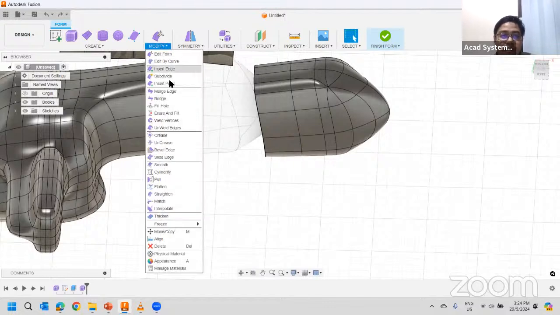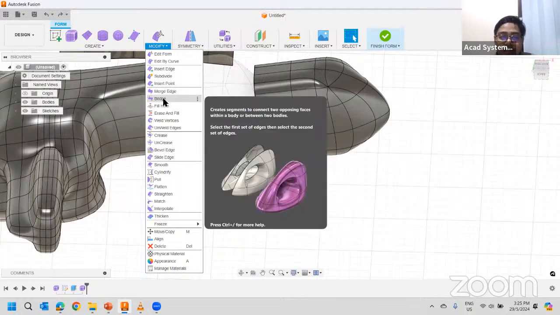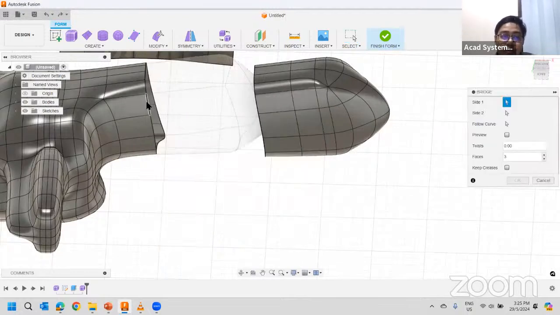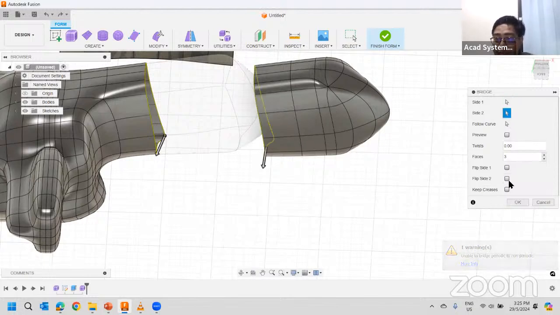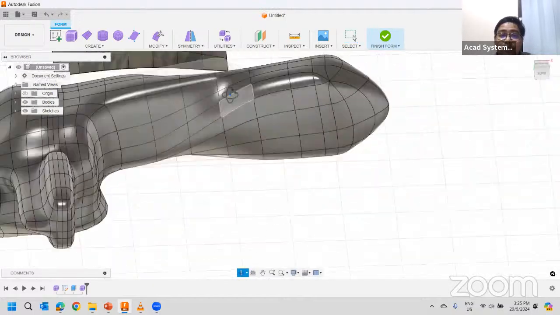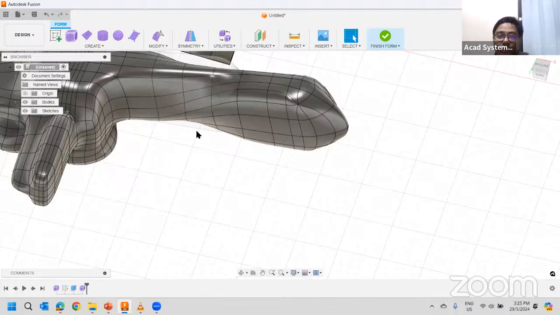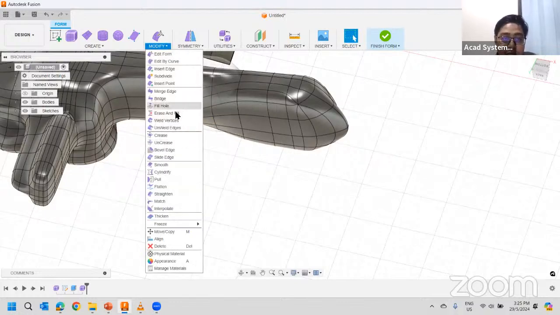So under modify, I can use bridge. Right? Bridge basically allows you to create additional faces, and it will bridge them together between these two. So that is the first slot. And the second slot, then I can specify how many faces that I want. Then I can click OK. So I have this bridge like this, right? I can also increase some more faces, and it will add more. So that is the bridge.